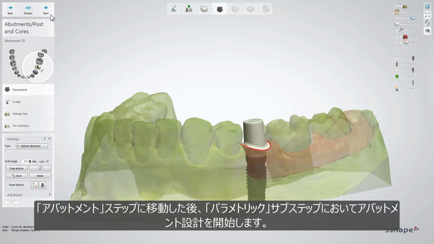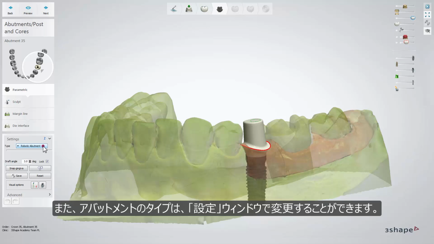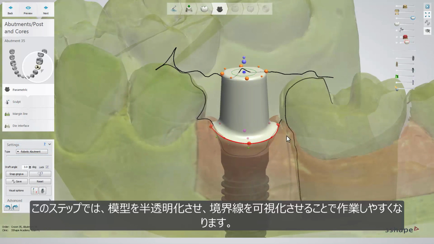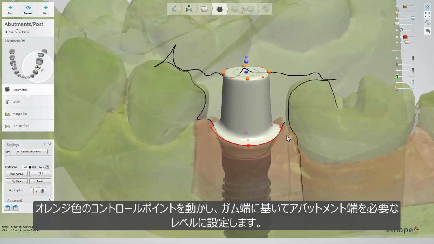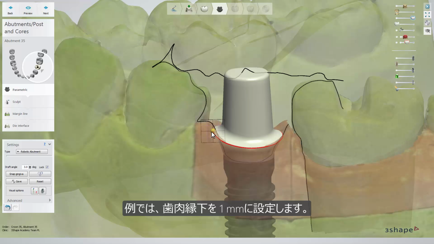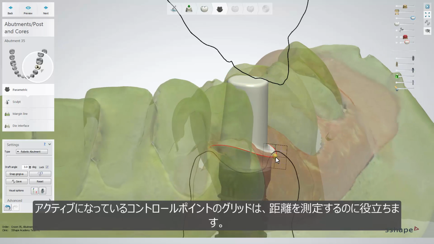Now, being in step called abutment and sub-step parametric, start designing your abutment. We recommend to work on a robotic abutment. The type of abutment can be changed under Settings. It is helpful to work on translucent models according to visible contour lines. Start with orange spheres to set the abutment edge on the required level according to the gum edge, for example 1 mm subgingivally. The activated spheres show a grid which will help you to measure a distance.